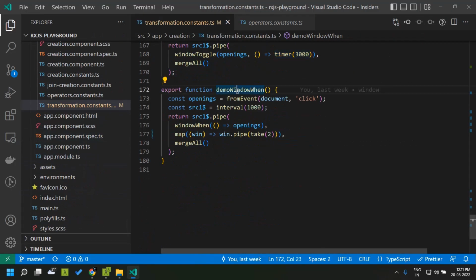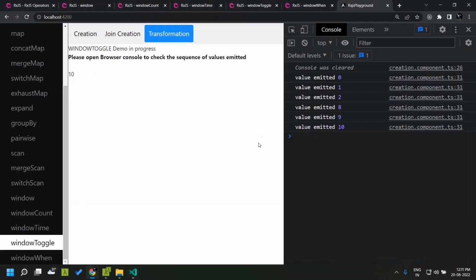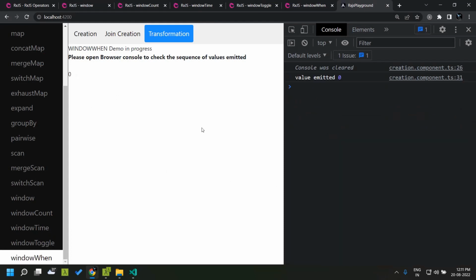Now we have the windowWhen, where we can provide the factory function. So I have given the click event itself as opening, and from the emitted stream, we'll be taking two values and flattening it. When I clicked initially, the window opened, I took two values. When I clicked again, the window opened and I took two values. So these are the window operators, which are quite similar to the buffer operator.